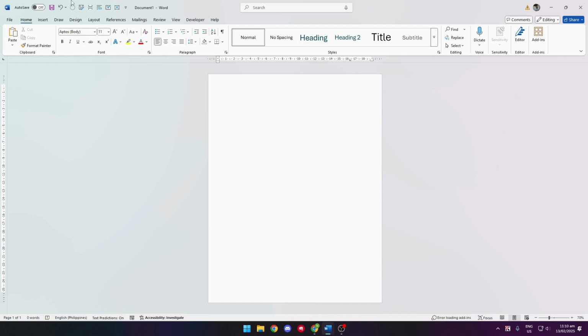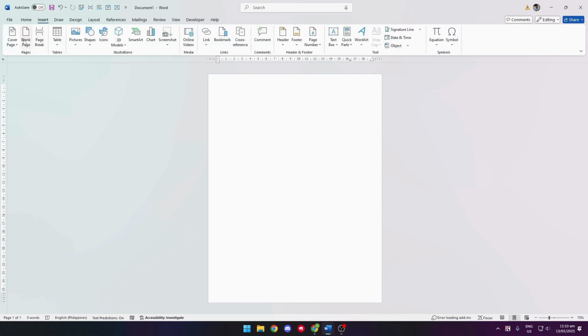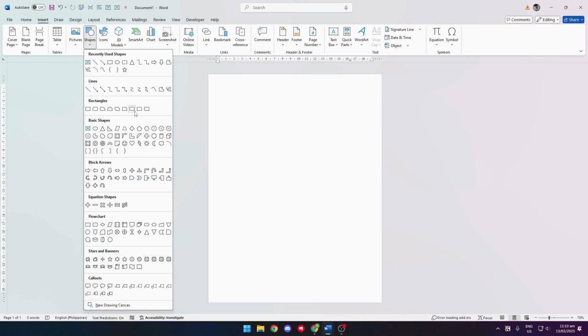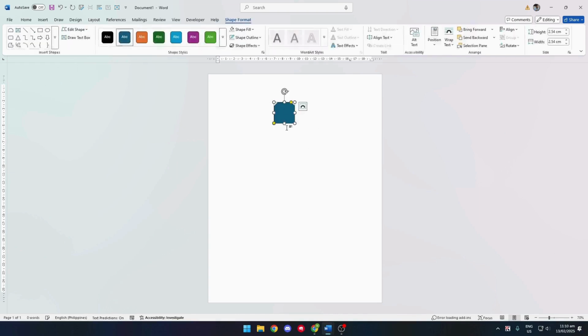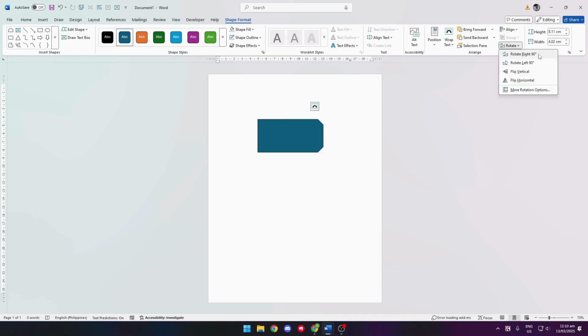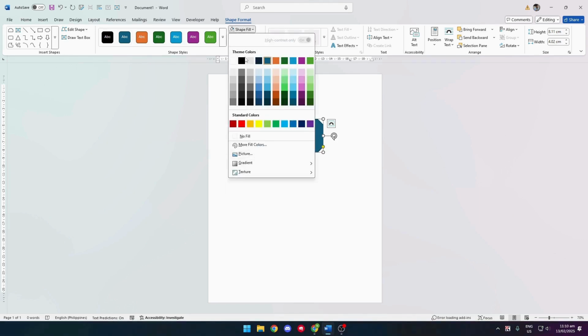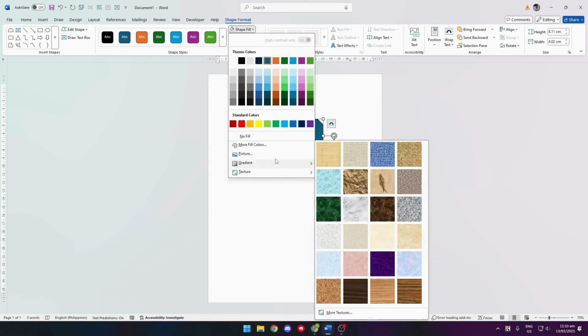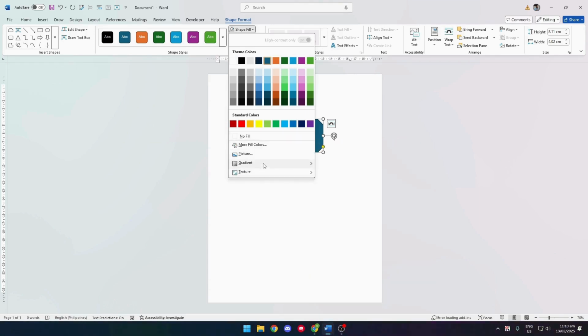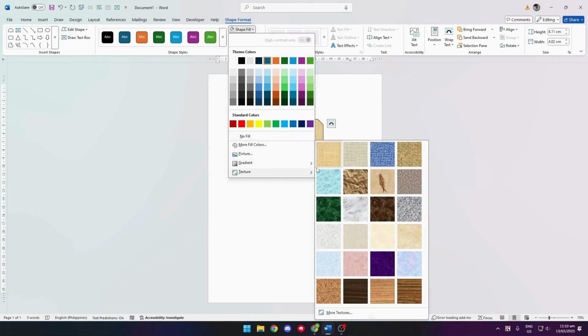So if you have one, go over to the Insert tab, click on Shapes, and for example, I'm trying to create a gift tag that looks something like this. And let's go ahead and rotate that. Now change the shape outline to black and change the fill color into a texture or a pattern.